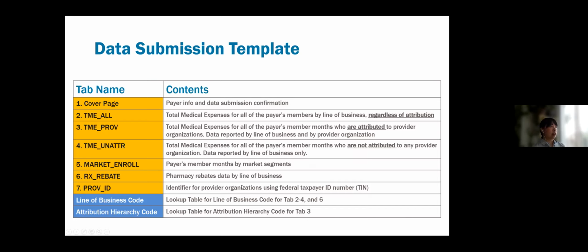So the cover page is where you'll input payer information, contact information, and you'll answer some questions to verify all the data submitted is complete. If there were flexibility in payer reporting, this is also the tab where payers will be able to give OHA some details about how they used a certain tool or something like that. And we'll go through these tabs when we open up the Excel too. But just going down this very quickly.